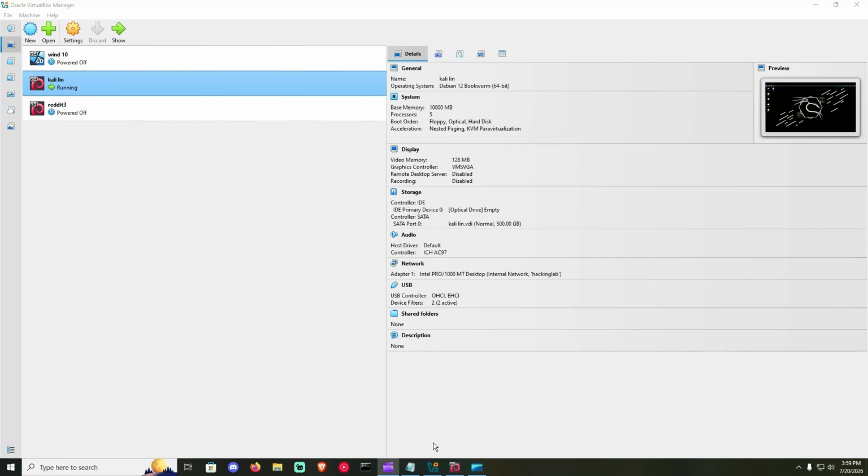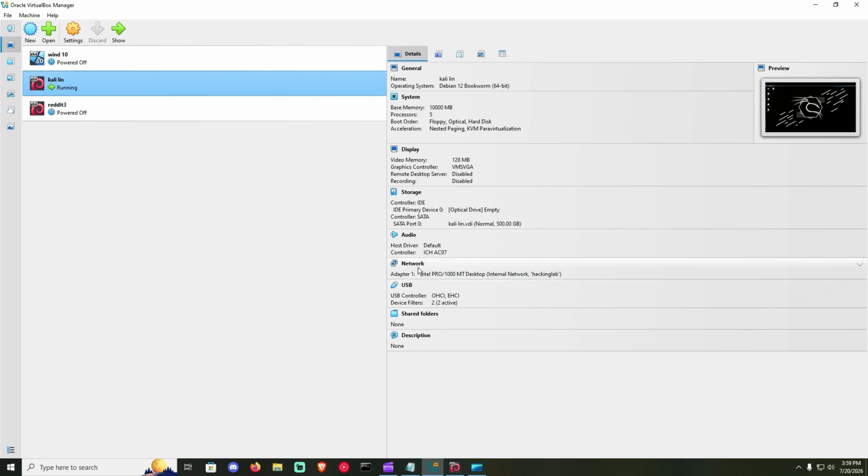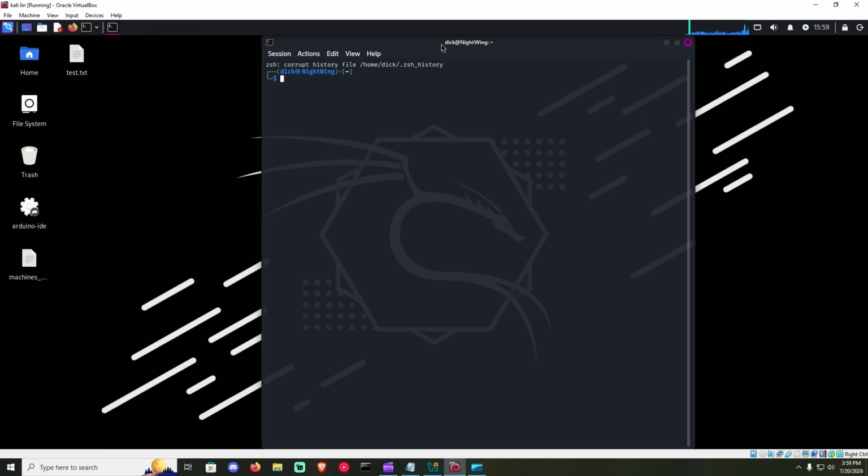After you have your internal network set up, you want to open up your machine, whichever one you're running. So right now, I'm running my Kali Linux machine, and as you can see right here in the networks tab, I have internal network selected, and then my Hacking Lab. Essentially, that's my internal network that I named. What that allows me to do is if I type in ping 8.8.8.8, which is Google, if I remember correctly, network's not reachable.